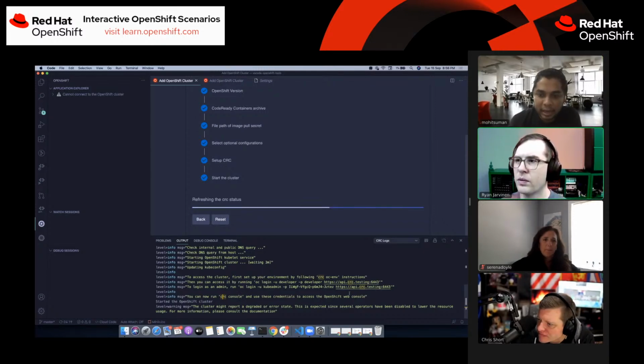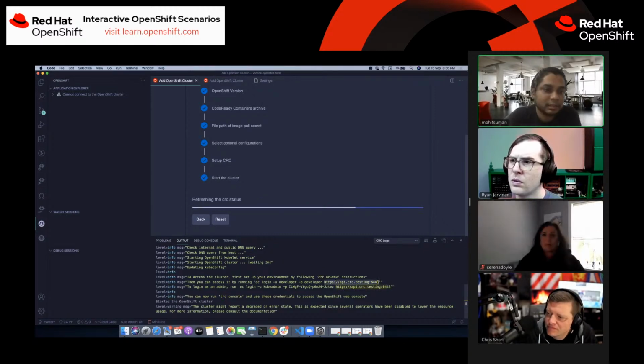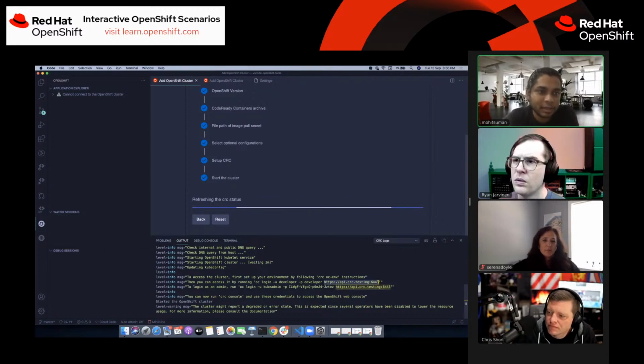And if you see this api.crc.testing, this is basically the server URL which we need to connect to the running instance of CRC. So that is also embedded. All the commands present here are already embedded in the UI. So we did not manually type anything in the status.